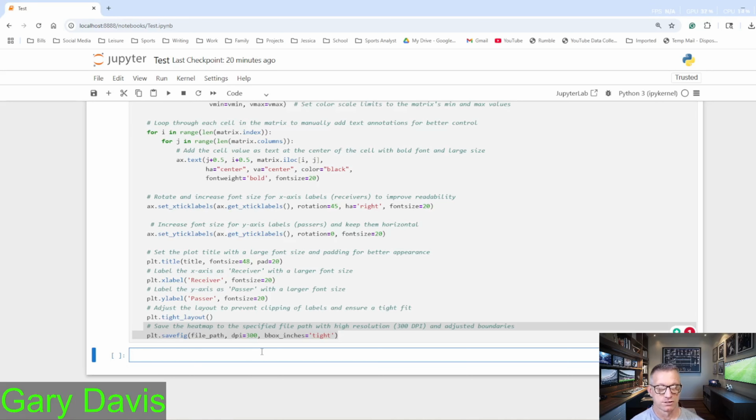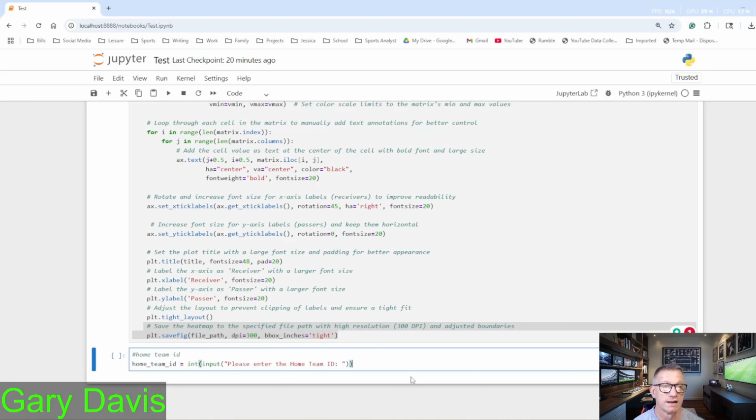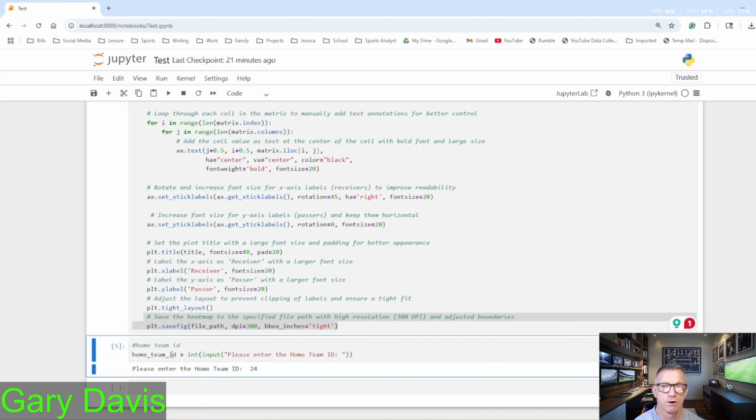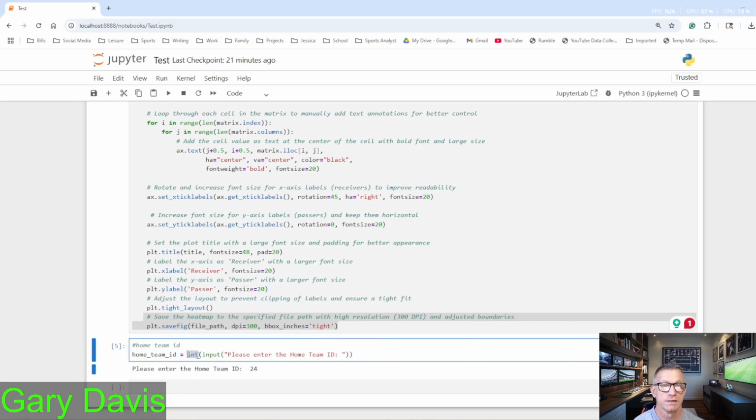Now this section of code is going to pull which team you want to look at. I want to look at Aston Villa. I know their ID is 24, so when I run that, I hit 24, put it in there. So home team ID equals integer, so it's telling the input it's going to be a number. Input allows you to create that function where it allows you to add a number, and this is just asking you what it needs, and you've entered the number there.